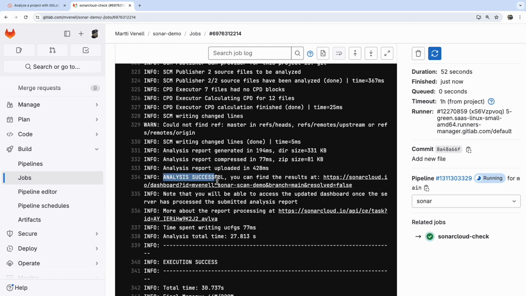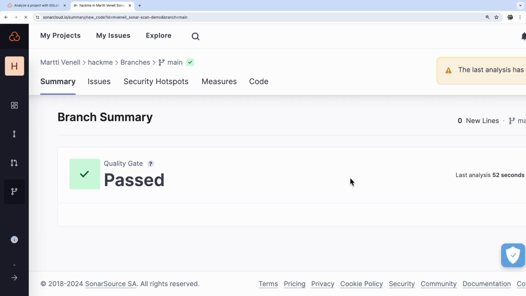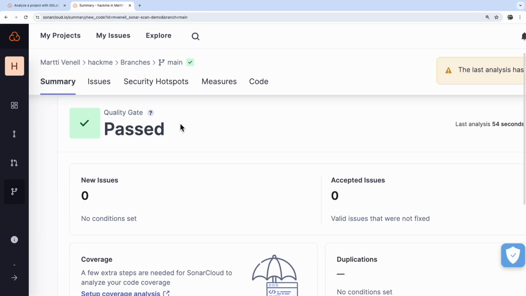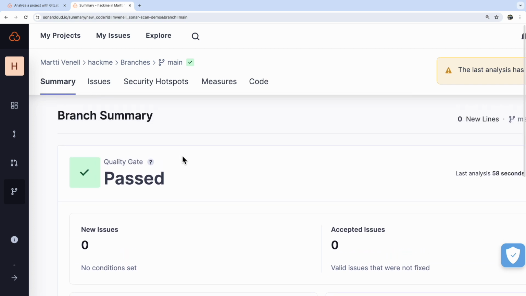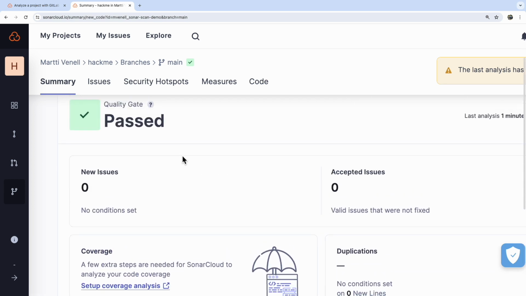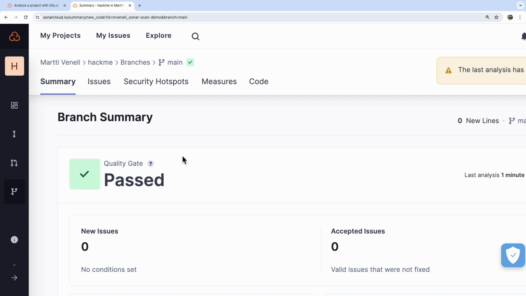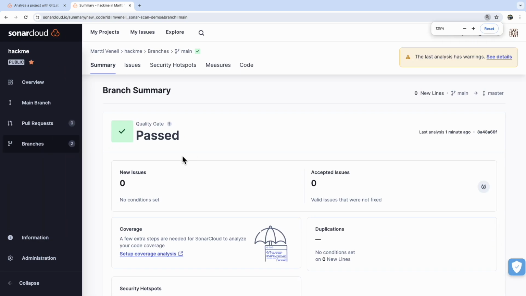Great news, our analysis was successful. You can see it on sonarcloud.io. The quality gate passed with 0 new issues found. This is because all the issues were identified during the local run, so there weren't any surprises in the pipeline. Let's take a closer look at the previous run to see what Sonar Scanner discovered.